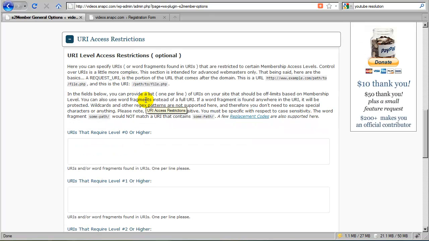Now this is a bit more advanced, and it's intended mostly for when you have other plugins running with WordPress that create URLs within your site that may not actually be related or directly associated with a specific post or a page within the content management system for WordPress. That was pretty lengthy, so let me restate that a little bit.